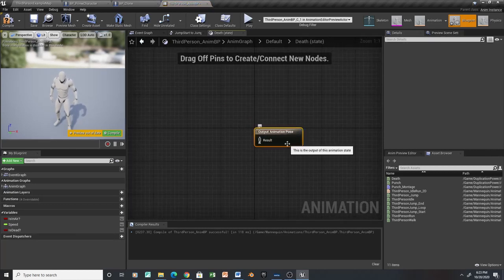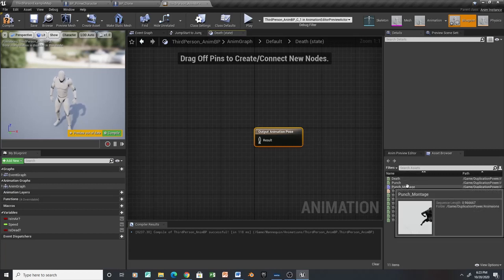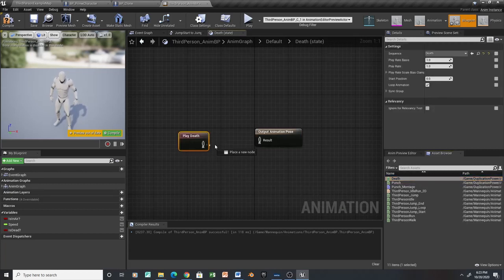One other thing, we need to bring in our death animation here real quick. Not death, we need this. We'll plug this right into our result. And we also want to make sure that we're not looping because we only want to do the death animation once. Because that's kind of how that works, usually. Alright, so we have that.